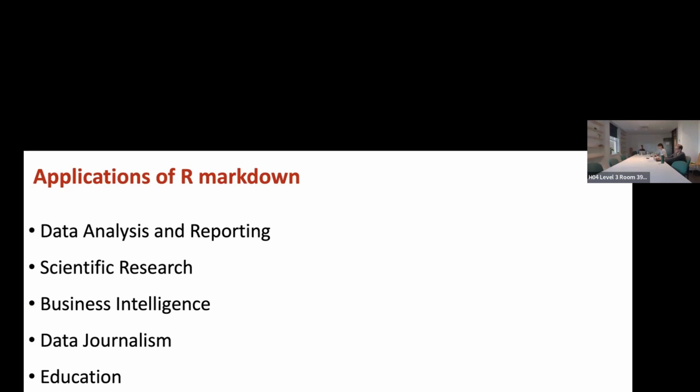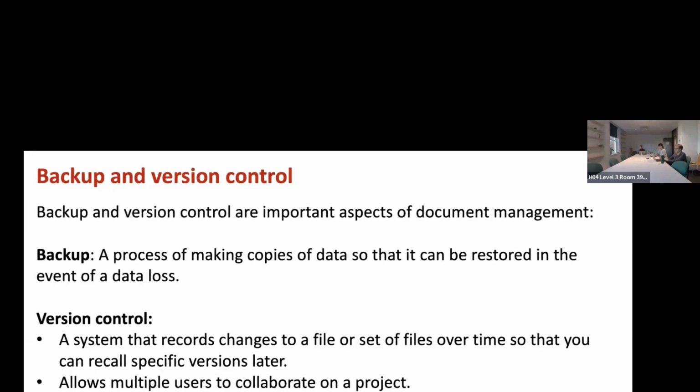So the applications of R Markdown are many. Again, data analysis, research, business intelligence, data journalism, and you name it. And a lot of different people in the university could have used R Markdown for their own applications. So what are we doing here?